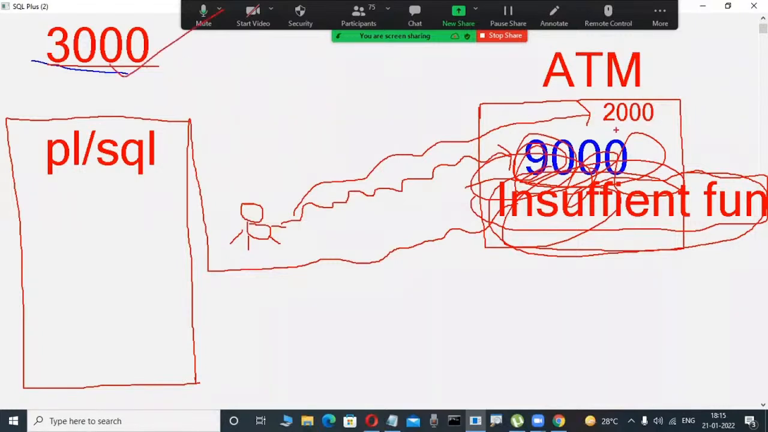I try to retrieve 2,000, which is less than the 3,000 balance. That's why this is possible. We are withdrawing money, 2,000, possible in this example.